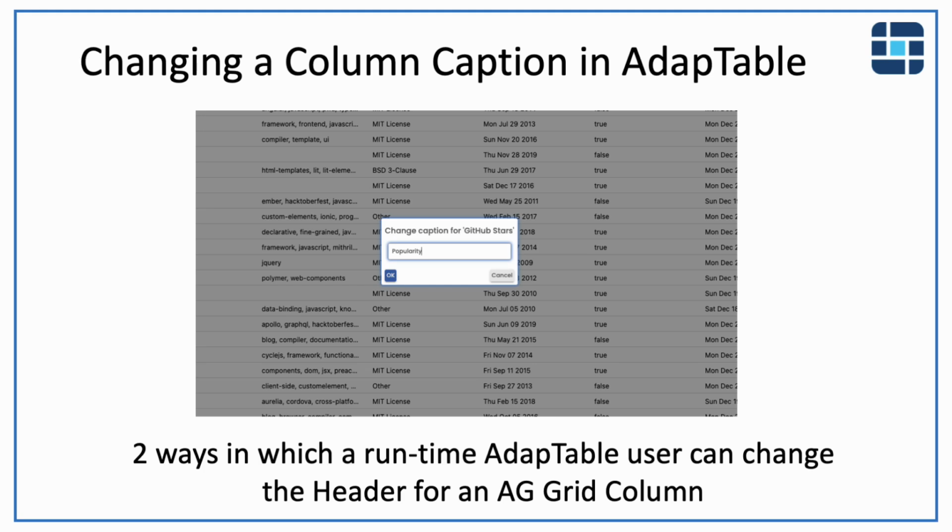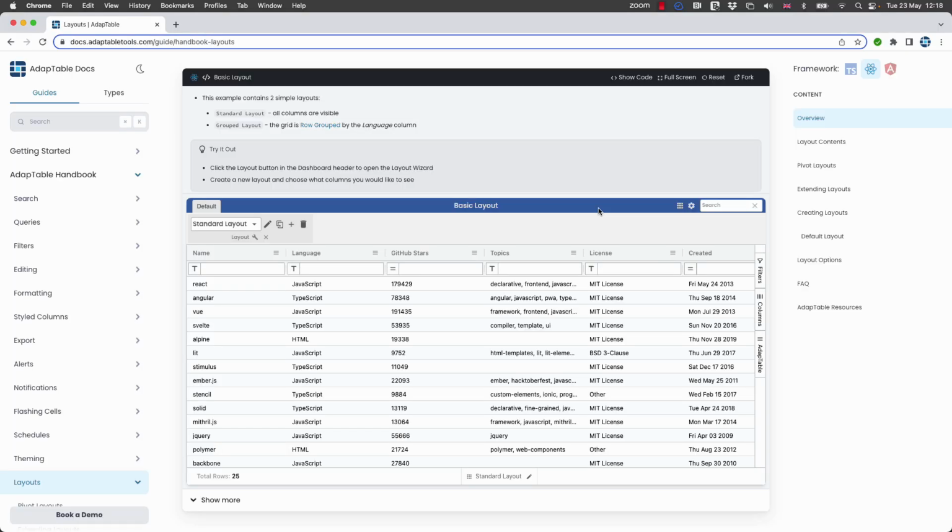This video is in response to a request from a long-term user of AdapTable who asked whether it would be possible for us to add a new feature to allow users at runtime to change column captions. So for instance, instead of this being name, it will say framework.